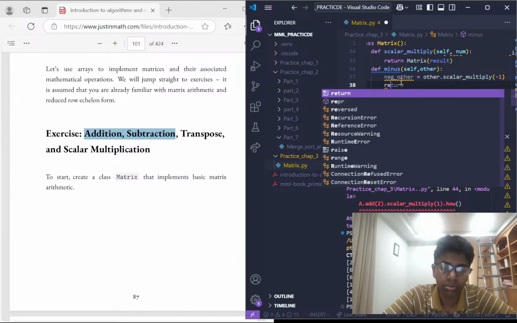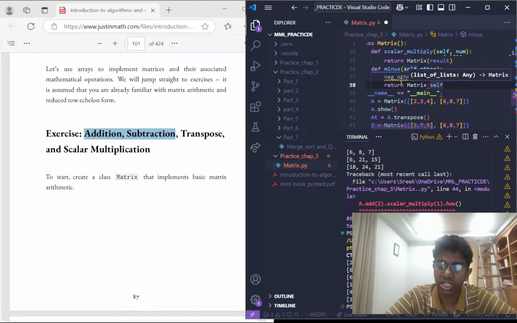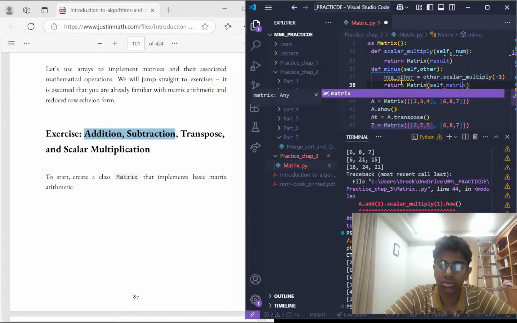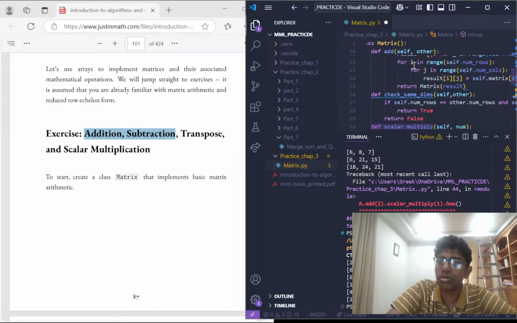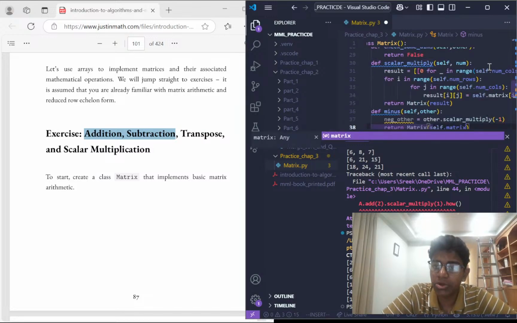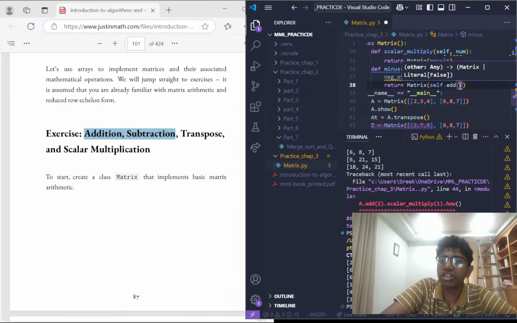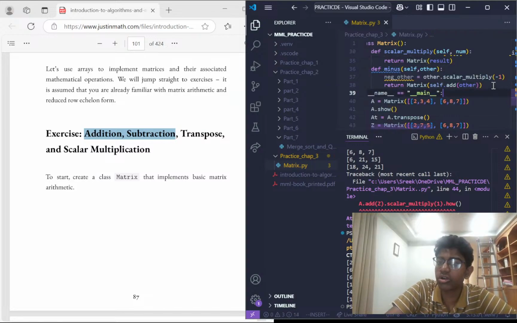So then we can just return, basically we take self. So we do matrix, and now we're taking a matrix of self dot matrix. And now we're gonna do dot add. Oh no, we should do self dot add. So now we just need to add in the other matrix. So we're just gonna do other, and I think this should work.